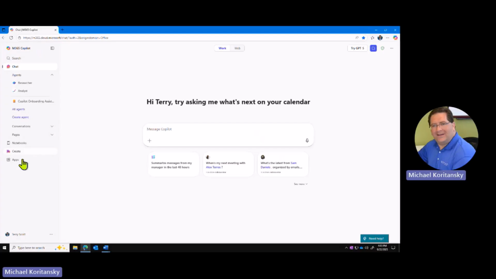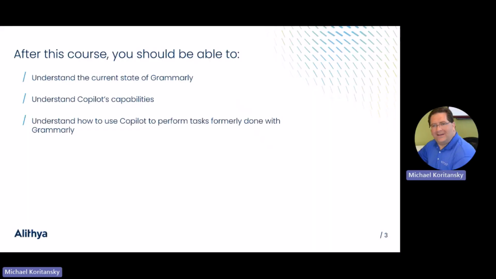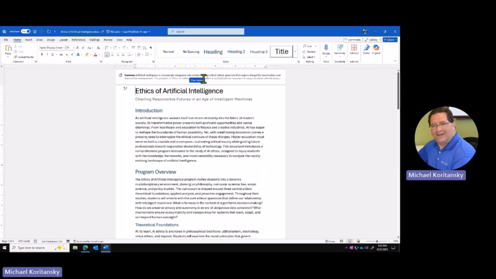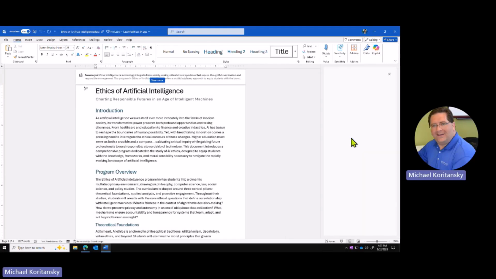It's also available in the side panels of many of the desktop applications like Word, Excel, PowerPoint, Outlook, Teams, and OneNote. So for example, if I've got Word open here, I can open up the Copilot pane here on the right-hand side and ask questions about my document, and we'll talk about some of the inline tools that are available as you're going through.